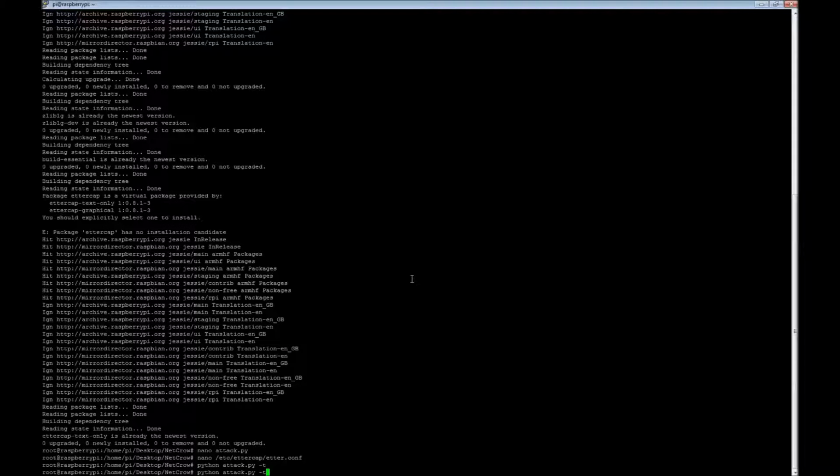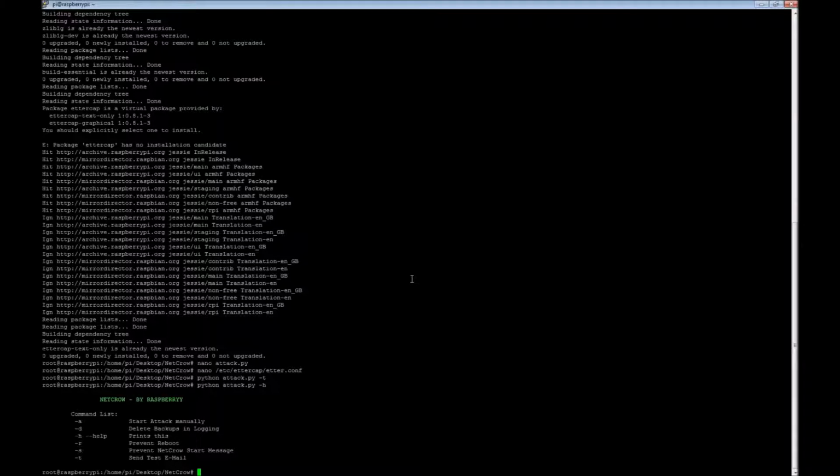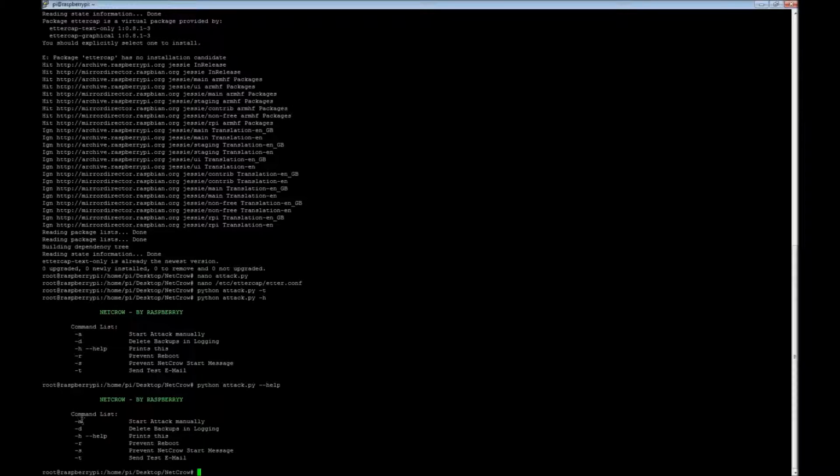To see all the commands you can use, just use -h or --help. So we see here -s, start the attack manually, which is just giving you the Ettercap interface and not sending any email. Then -d is going to delete all the backups. -h is printing this, of course. As I said, at the end of the attack, every time it's going to reboot. If you don't want to reboot, you can just run python attack.py -r.